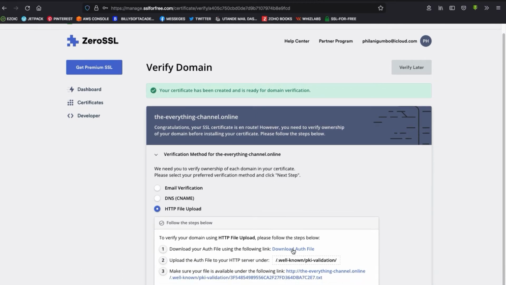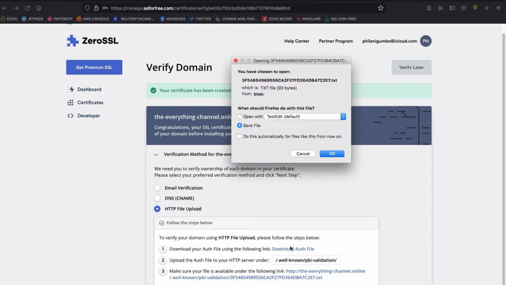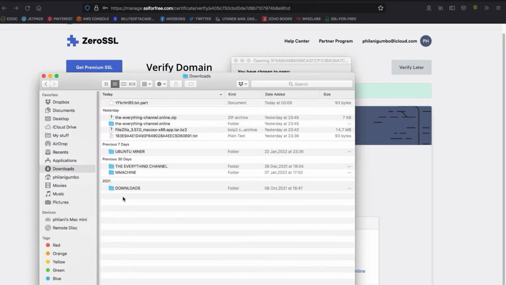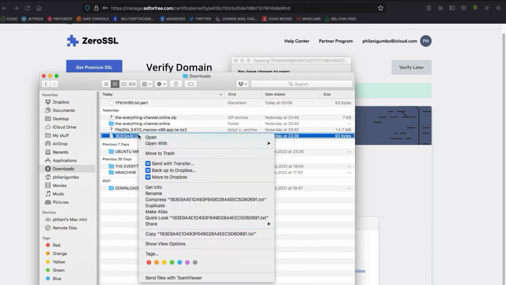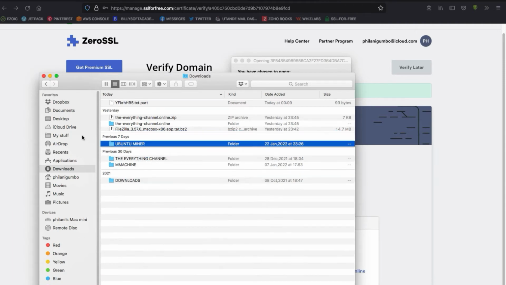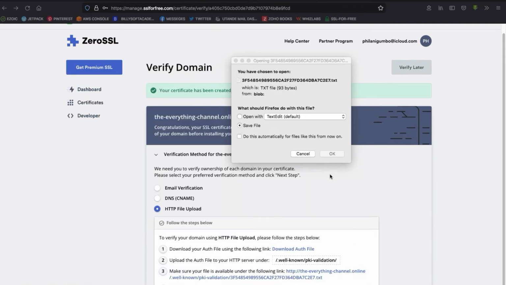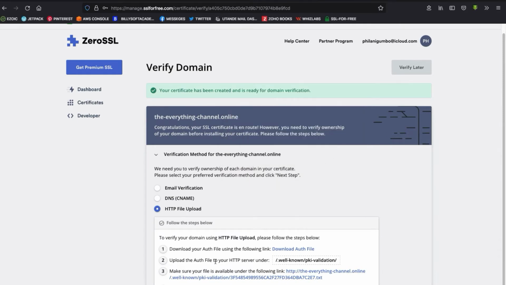If you choose this option, it's going to ask you to download an auth file, which is the first thing that we're going to do. So I'll click download auth file. Actually, I have another one that I downloaded earlier, so I'm just going to delete that file so that I don't mix up. Okay, and then I'm going to save this new one.